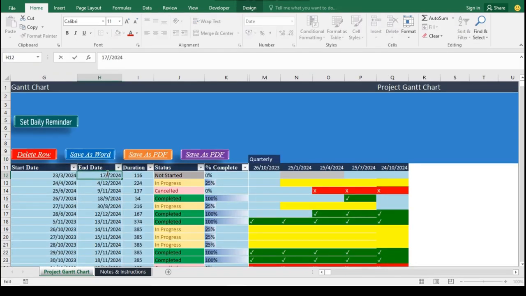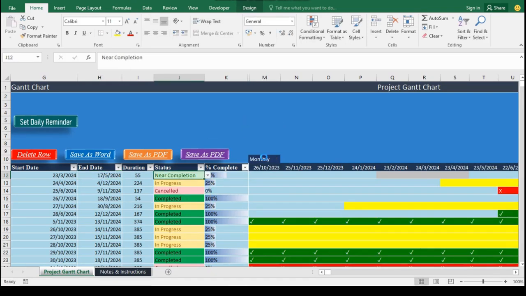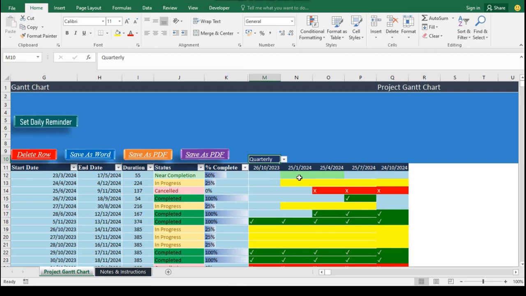Next, let's change the end date in cell H12 to your desired interval. Change the project status to near completion and then adjust the interval again. You'll see that the bar chart updates immediately to reflect the same color as the status for the given date range.